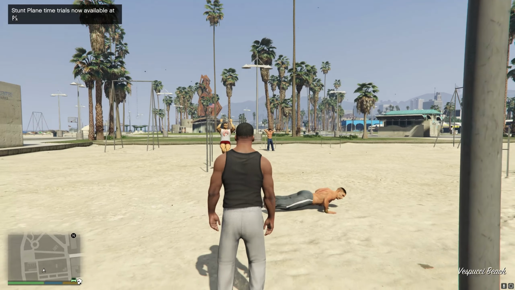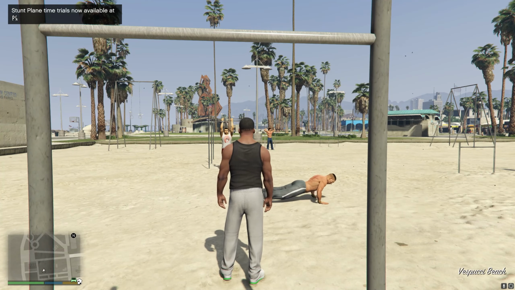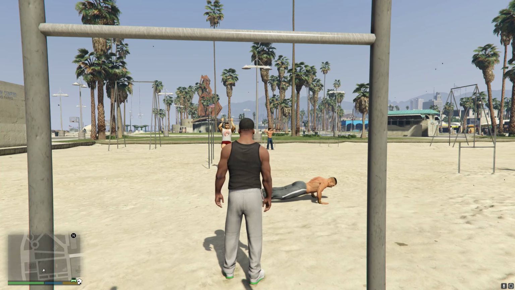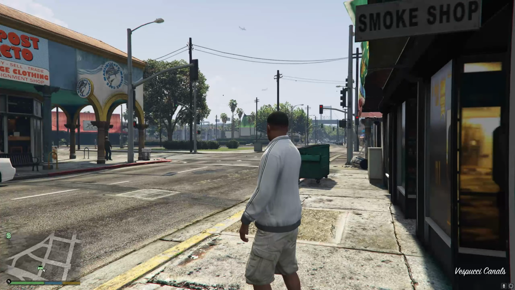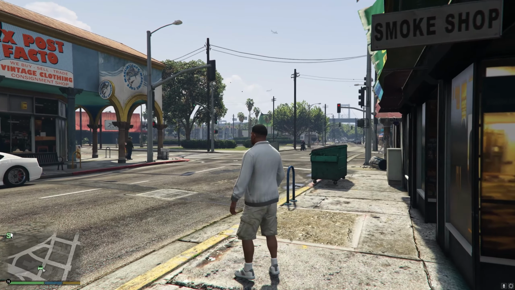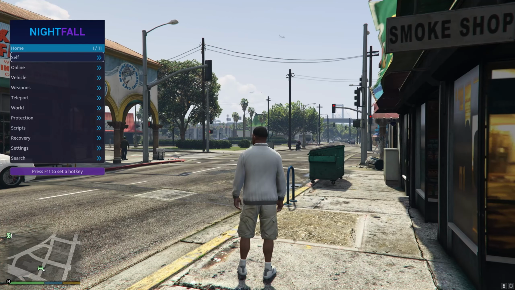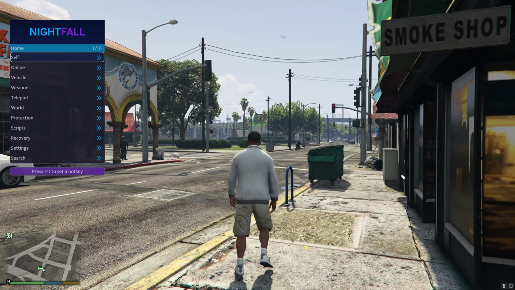Go into GTA after a bit and click F4 and it should open the menu. As you can see here in the top right, it says Nightfall successfully injected. Okay. To open the menu, it is the asterisk on the numpad, as you can see here. Okay guys, as you can see here, press F11 to set a hotkey. So if you do a hotkey for any of these options, it will be there.